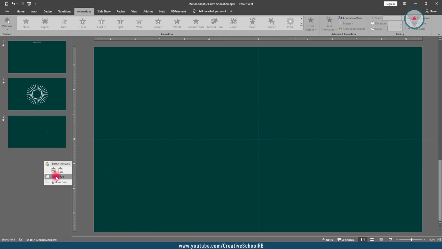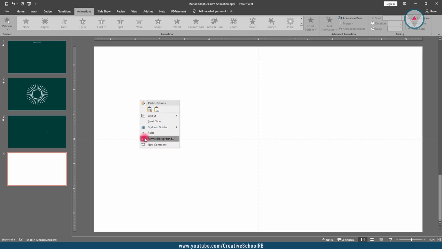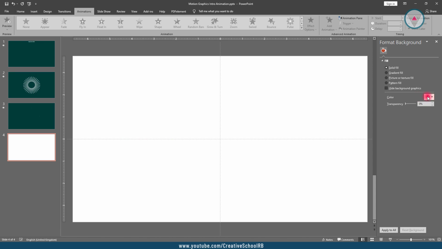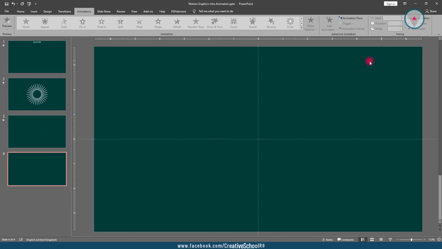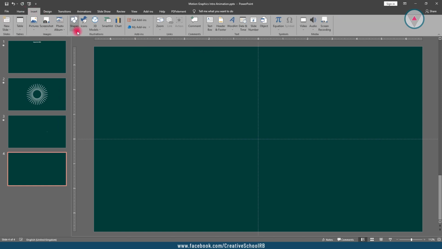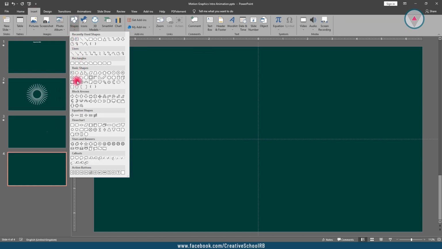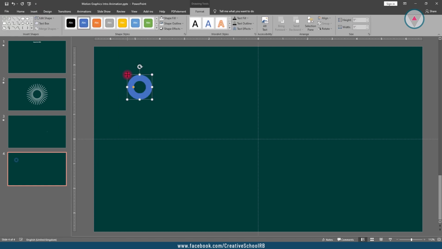Now we need to take another new slide and change its background color. I am choosing this color and the color code is 003B3A. Then go into Insert and take a hollow shape. Change its height and width to 0.6 inches. Change its fill color and outline color to white.